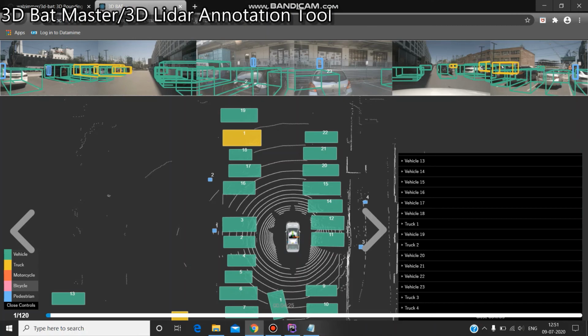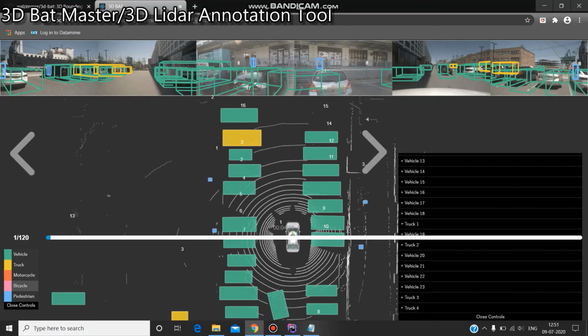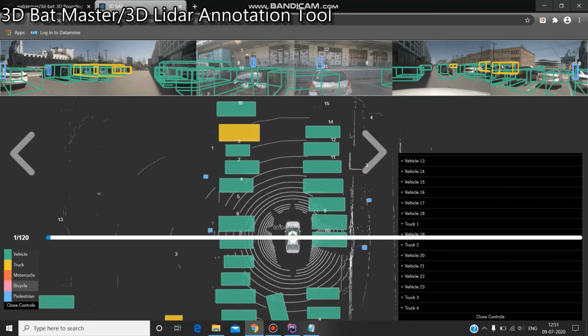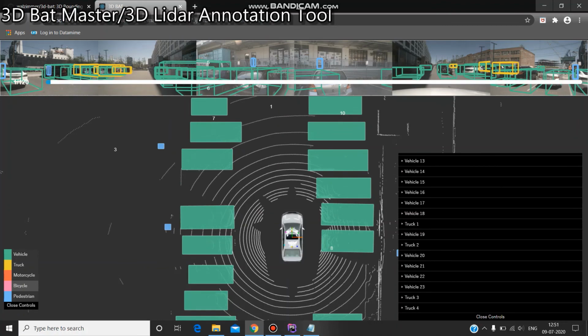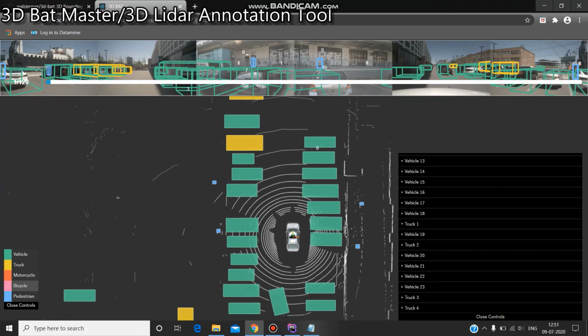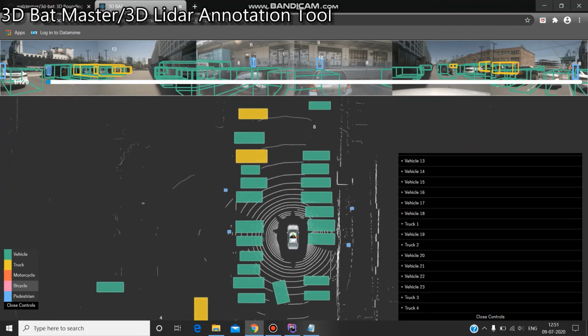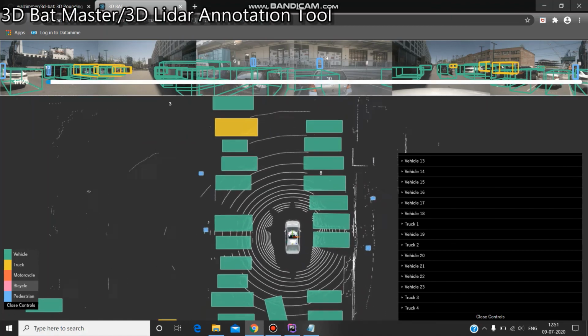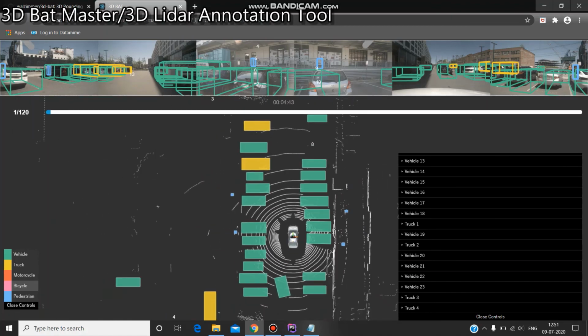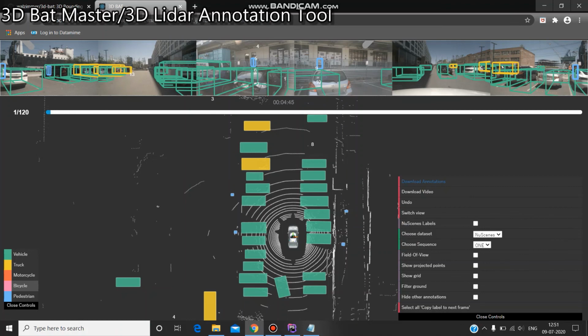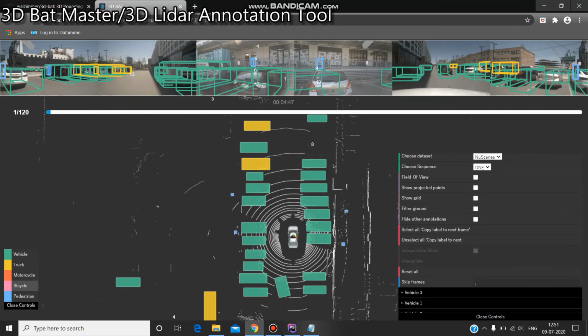Coming back to this video, scrolling the mouse will zoom in and zoom out. So this is how we can work on this 3D data, to annotate the 3D lidar data.